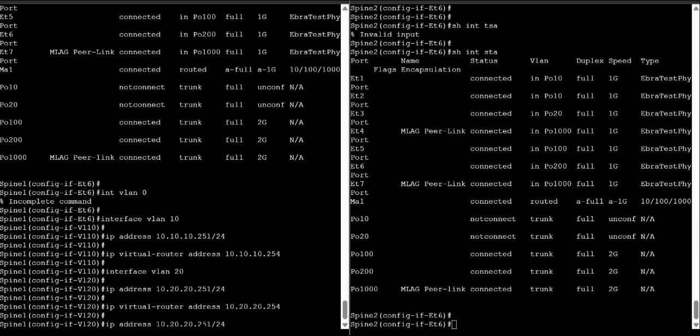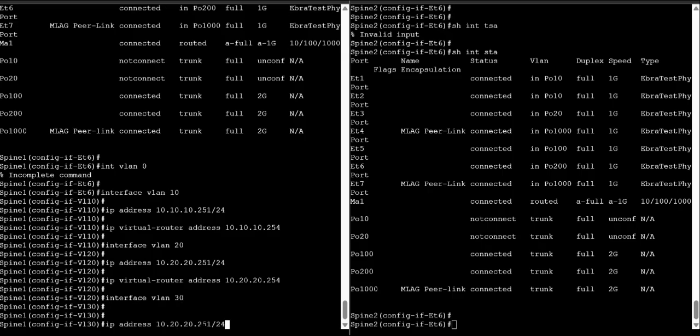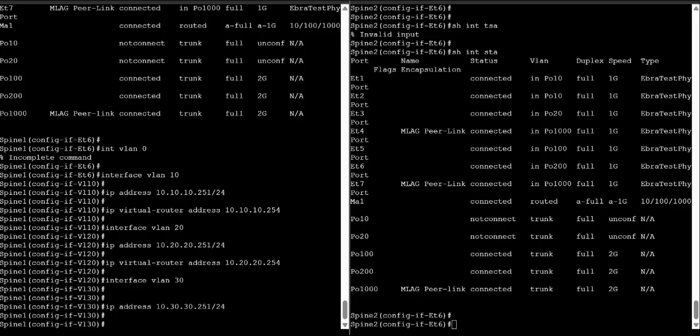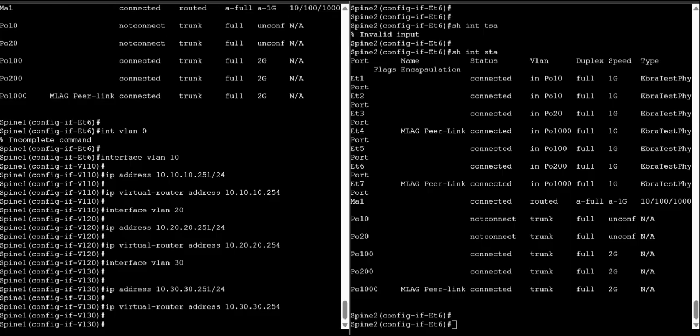And VLAN 30, I'll configure the local IP as 30.30.30.251. I'm configuring a local IP because I want to make sure that my individual spines are reachable. That's why I'm configuring both the virtual IP as well as the local IP. But you can configure only the virtual IP, which I will do for VLAN 99. So VLAN 10, 20, and 30, the SVI and VARP configurations are done.